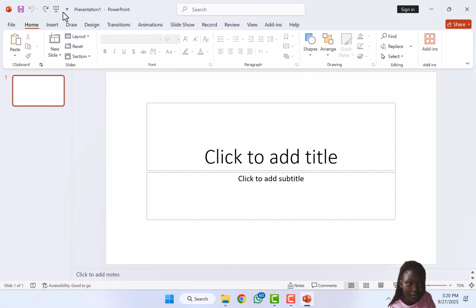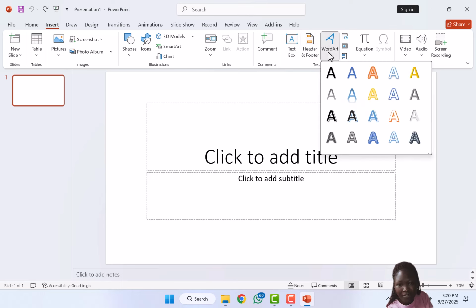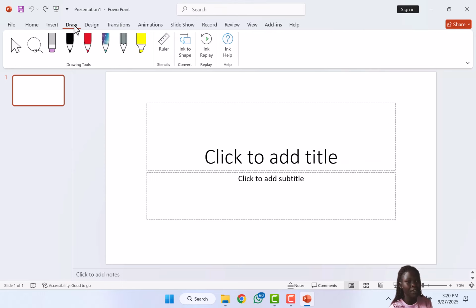And so we're still here in Insert. Header and footers, then WordArt. If you want to put different designs in your letters, these are the options. You want to add a video or an audio, you can include it in your slide.